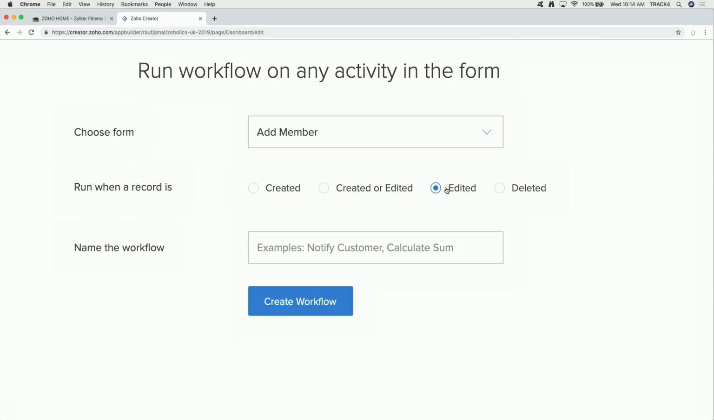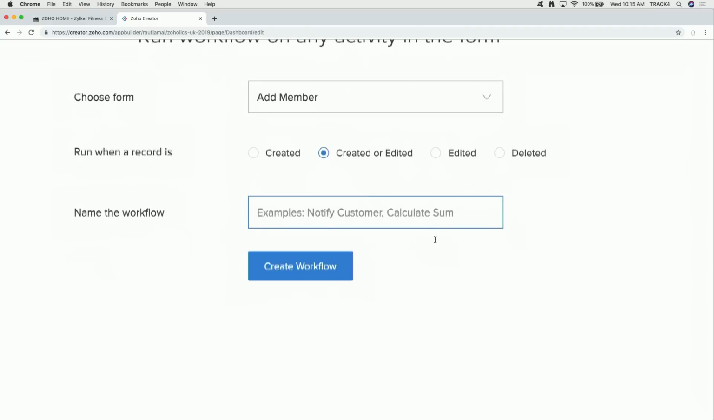So very quickly, the difference between created or edited, and edited. If you add for the first time, you're doing it on create. If you go back to the report and edit it, you are actually editing the record, and that's when the script will run. If you select created or edited, the workflow will run on both situations, right? I think delete is pretty obvious, so you cannot delete from a form. You need to delete from a report.